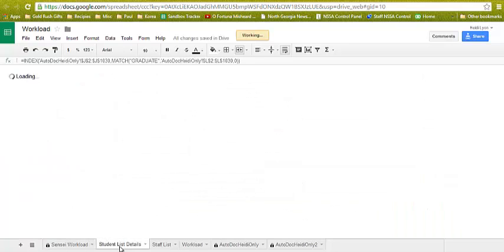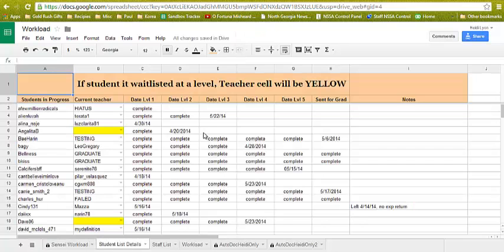The second tab is the student details. This is the tab where all student information will be modified when you're assigning a new sensei, marking a level complete, or updating their status. Any updates to this tab will automatically be reflected on the first page, so you won't need to do anything else. This sheet is sorted alphabetically by the student's name so that you can easily find a student.